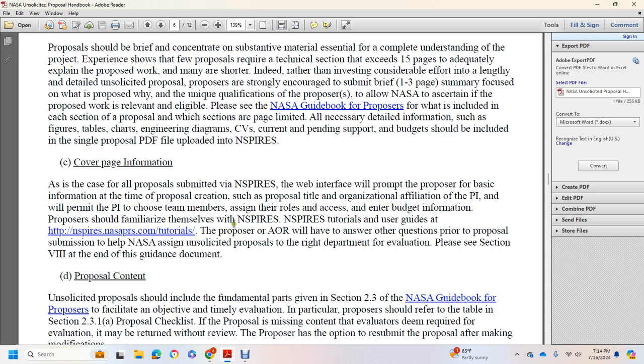Proposers should familiarize themselves with the NASA Solicitation and Proposal Integrated Review and Evaluation System.